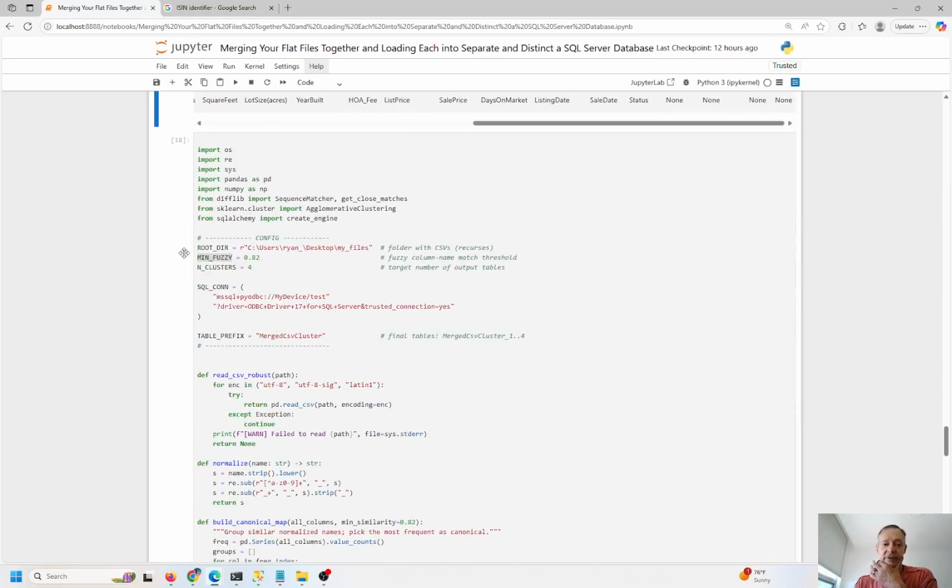So that's what this code does. So we're looking at clustering these, right? So we're doing a few things. We're reading the files, right? Reading all the contents, doing a clustering exercise, doing fuzzy matching.